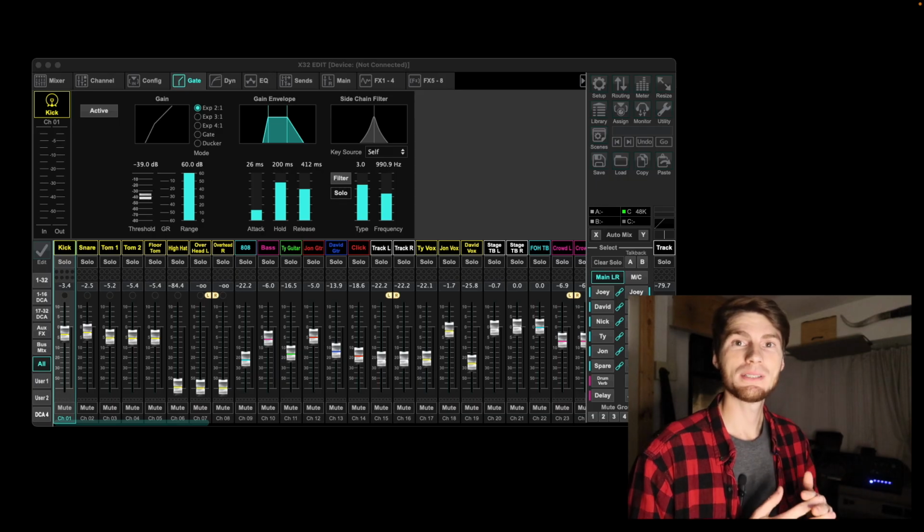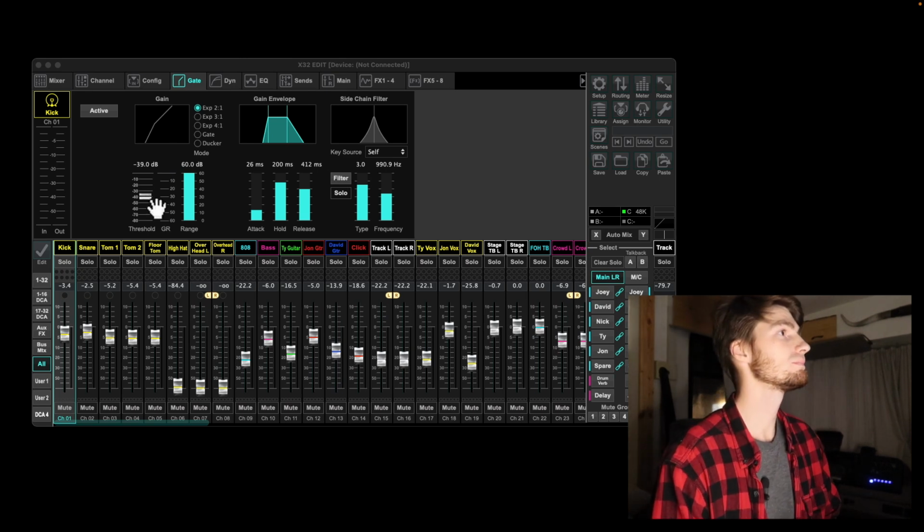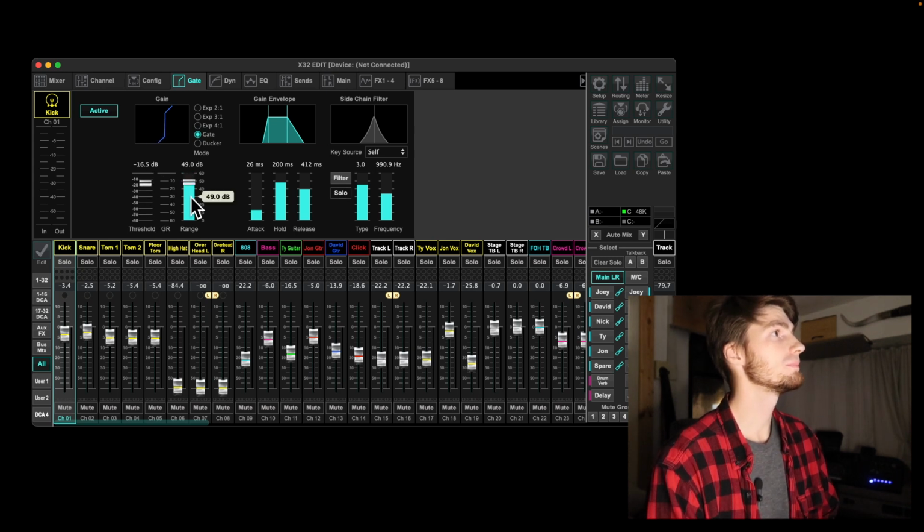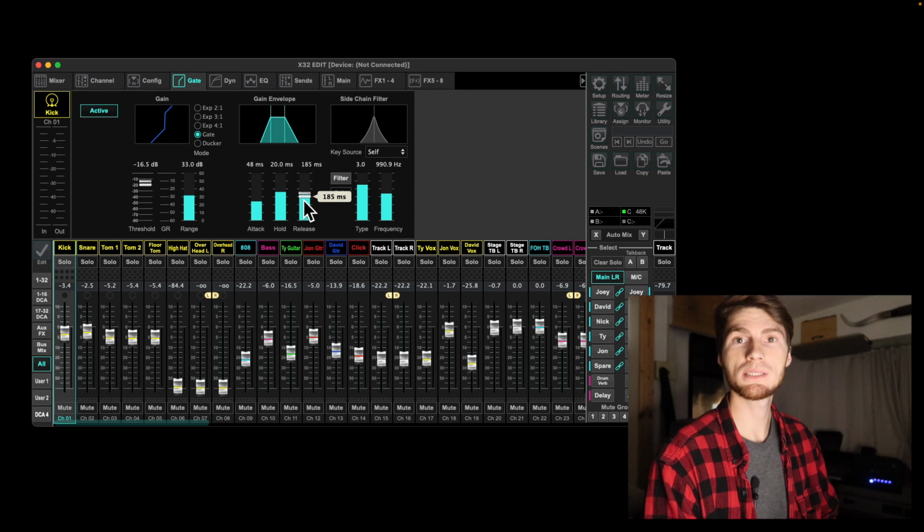So now we're going to dive into some live soundboards and see how you can implement gates in your mix today. So here we have an X32 and we're in the gate section and we have an on-off button. We have a couple different expanders. We have our gate. We have our threshold, our range, our attack time, our hold time, and our release time. Pretty similar to the EMO D5.